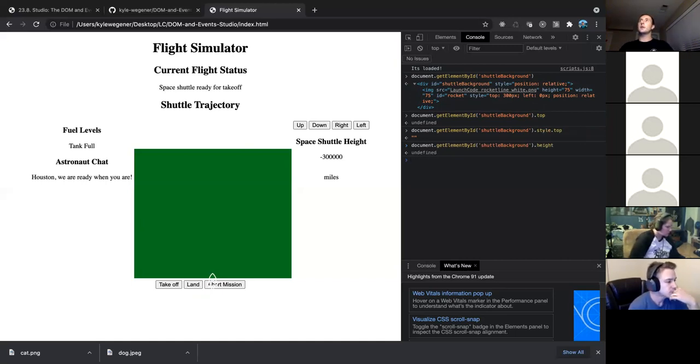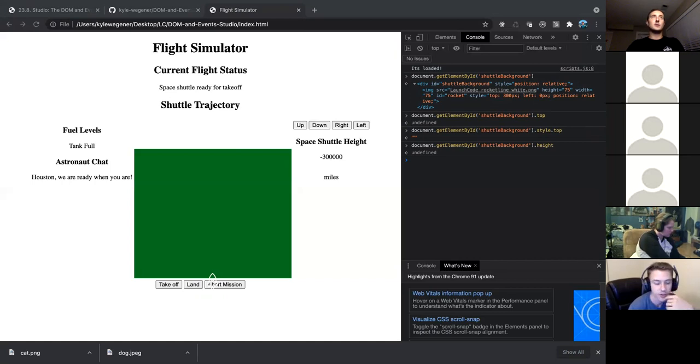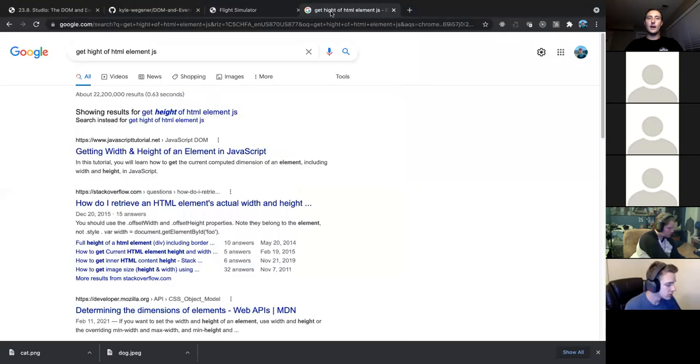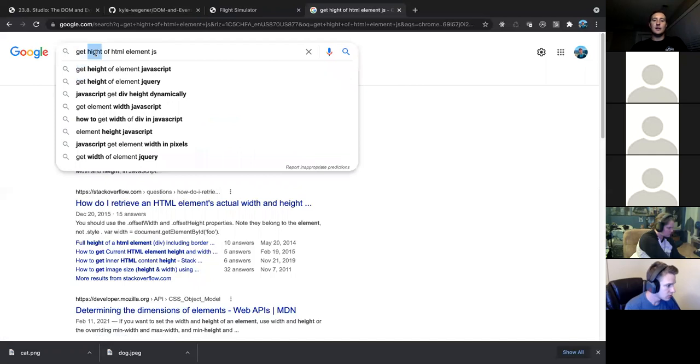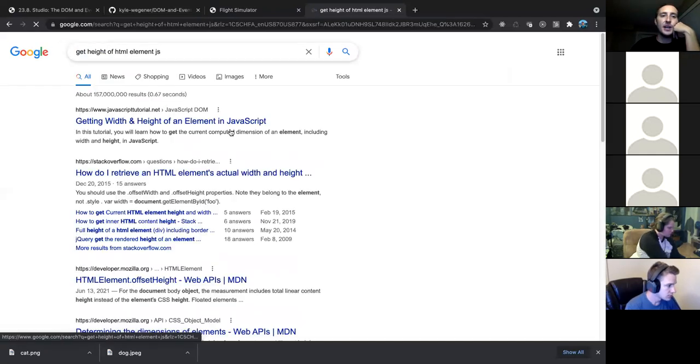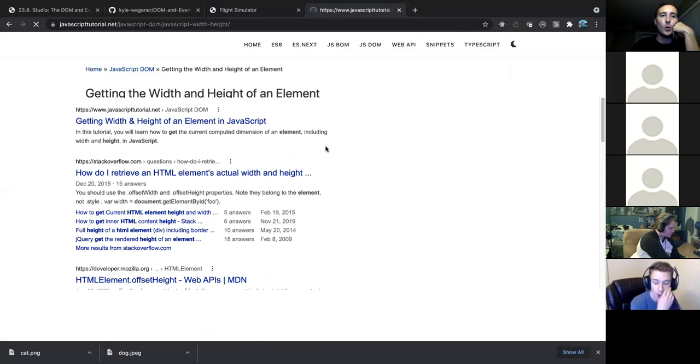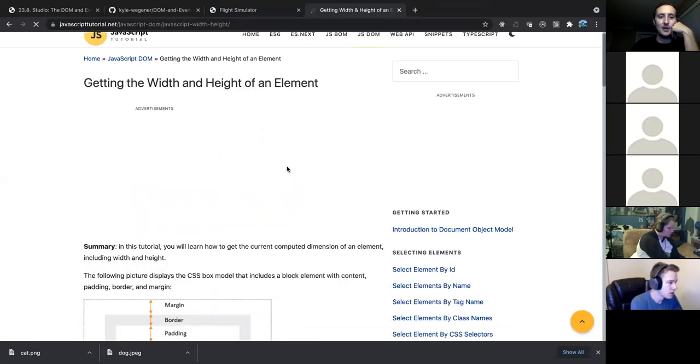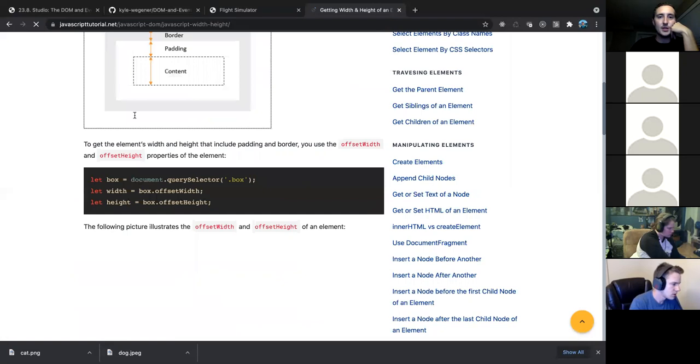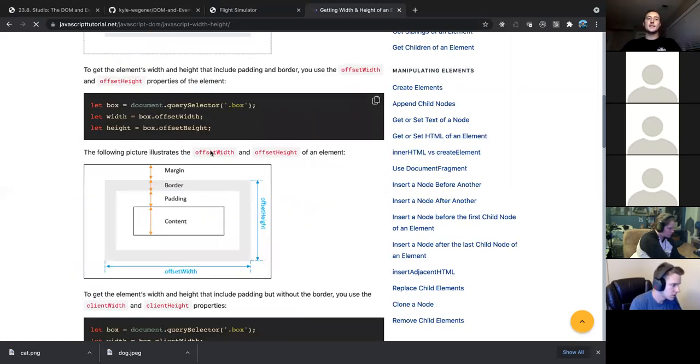Fine. So I'm going to look at how to get the height here. Get height of HTML. I'm going to bring this into the thing to show you exactly how I go about trying to find my stuff. So what I said is get heights of HTML element in JS. So getting height and width of an element. Okay, so offset width, offset height. I want the offset height here. That's the actual property name. So let's see if that will work.